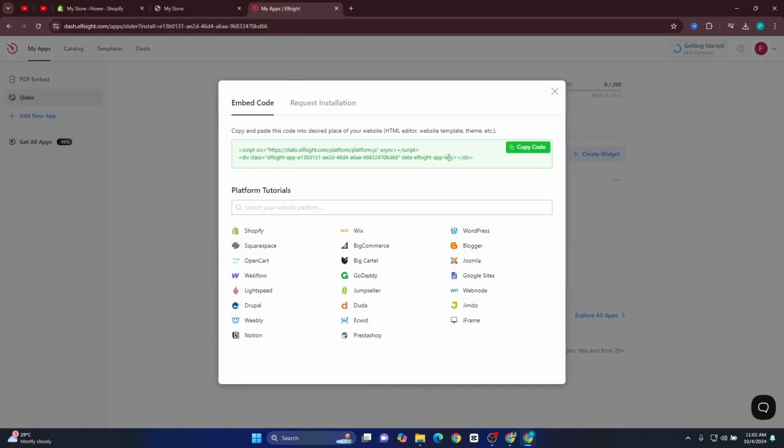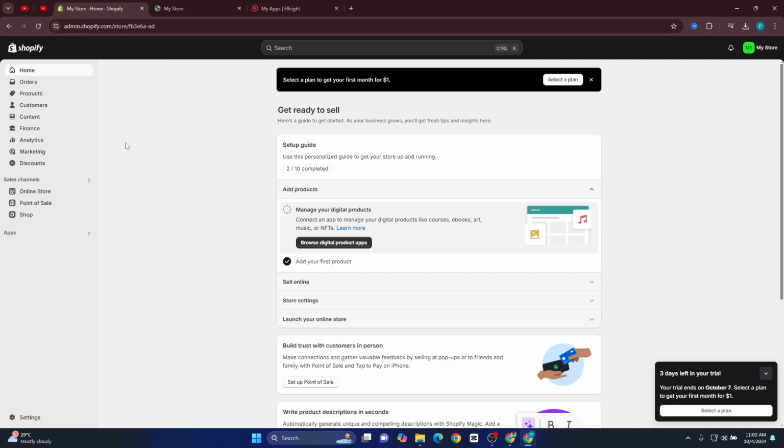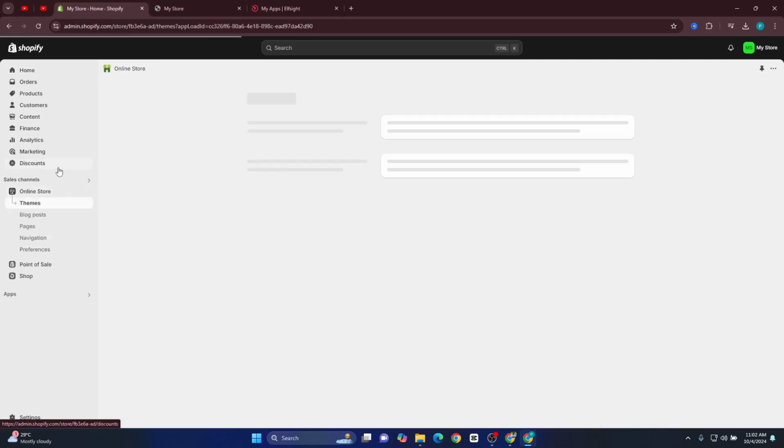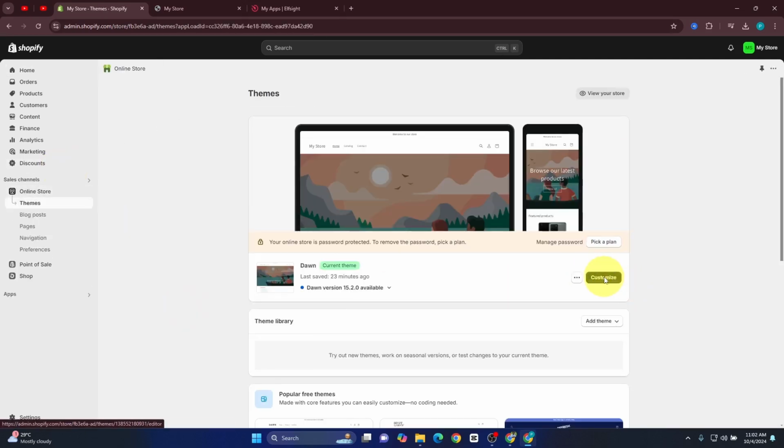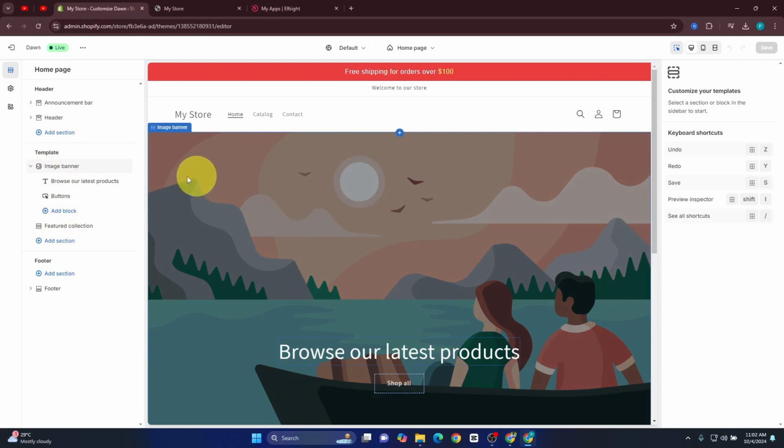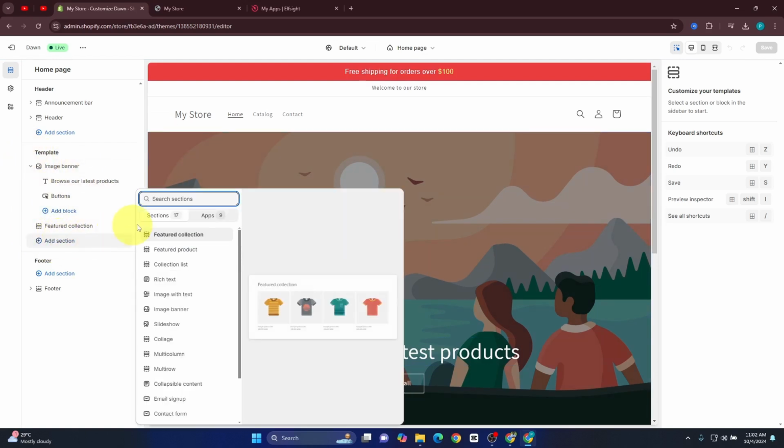Now go back to the Shopify admin panel and then go to online store. Now go to customize. Now on the left panel, click on add section and then here search for custom liquid.